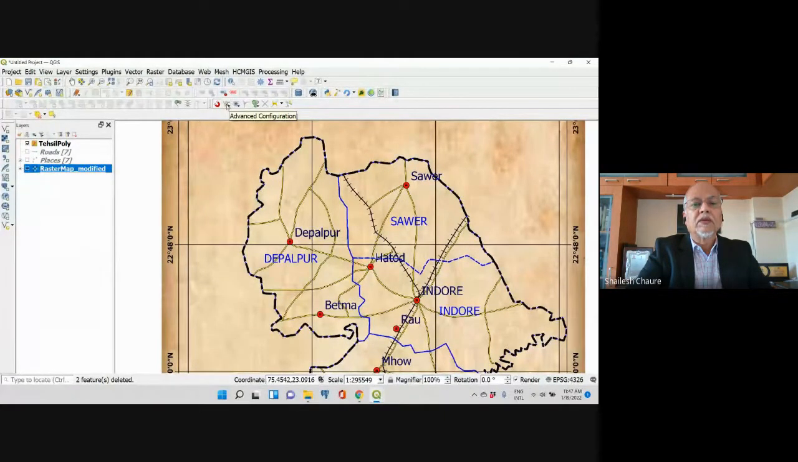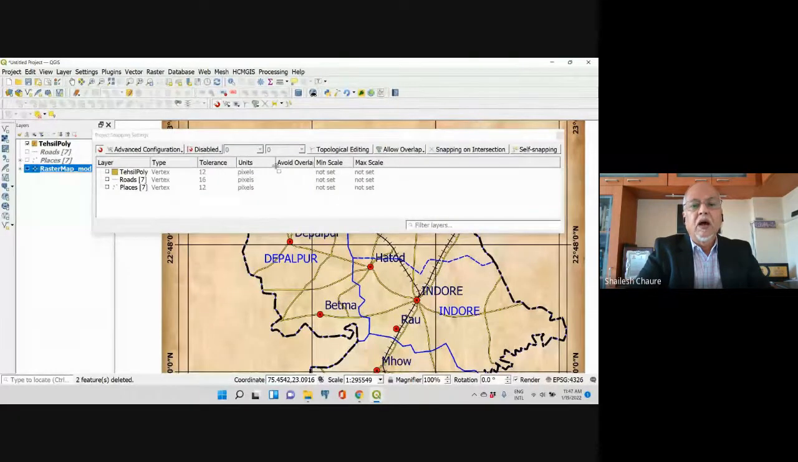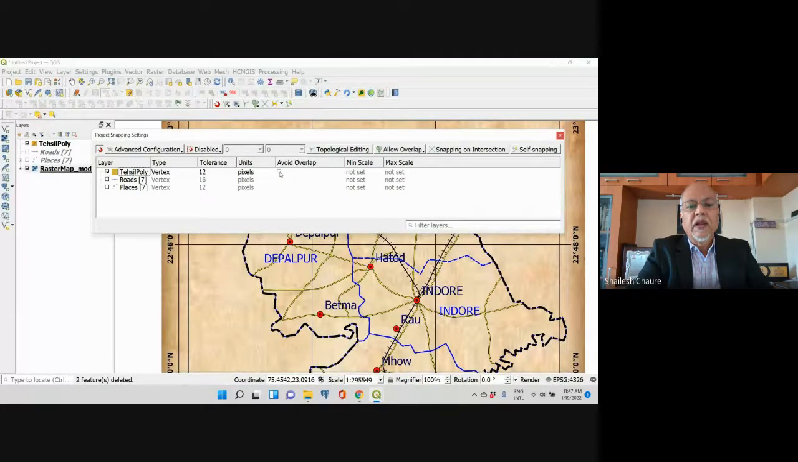If you go to advanced configuration, then under open snapping options, for roads, say, nothing is there. There is a layer name, then type, then tolerance, then pixel, and after that nothing. But for the polygon layer, you see an avoid overlap option is coming. If you select this and then create a polygon, even if you overlap, it will automatically compute the common lines and shift things for you. Means you won't have to redigitize the common areas, the common lines.